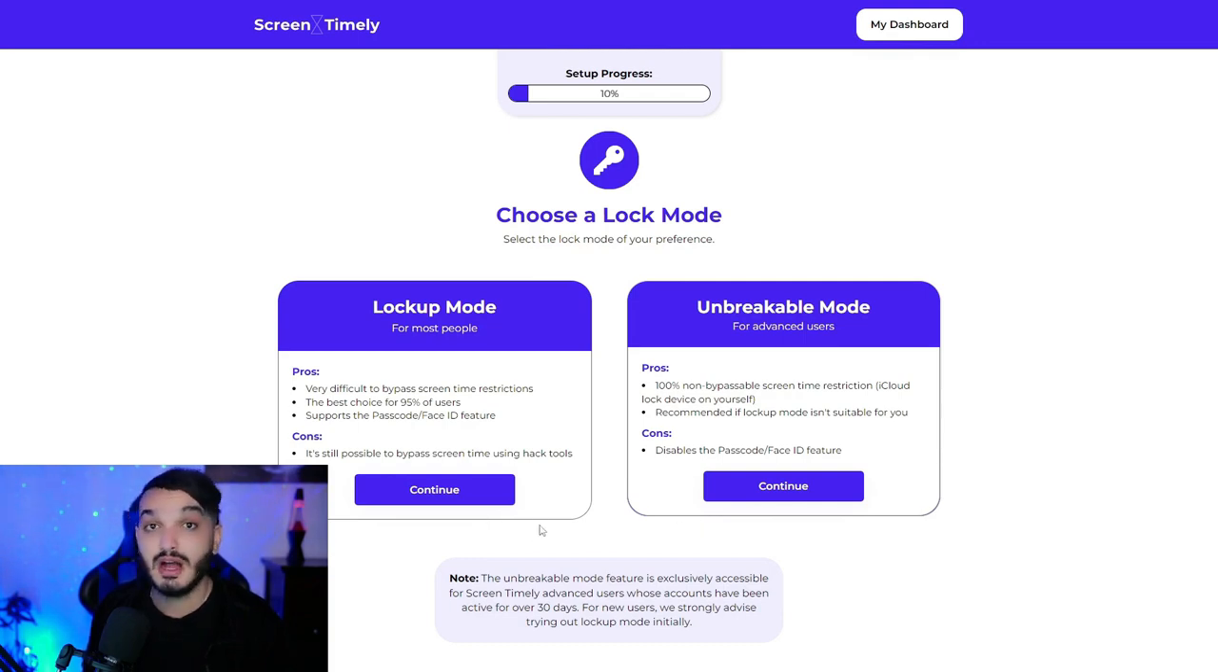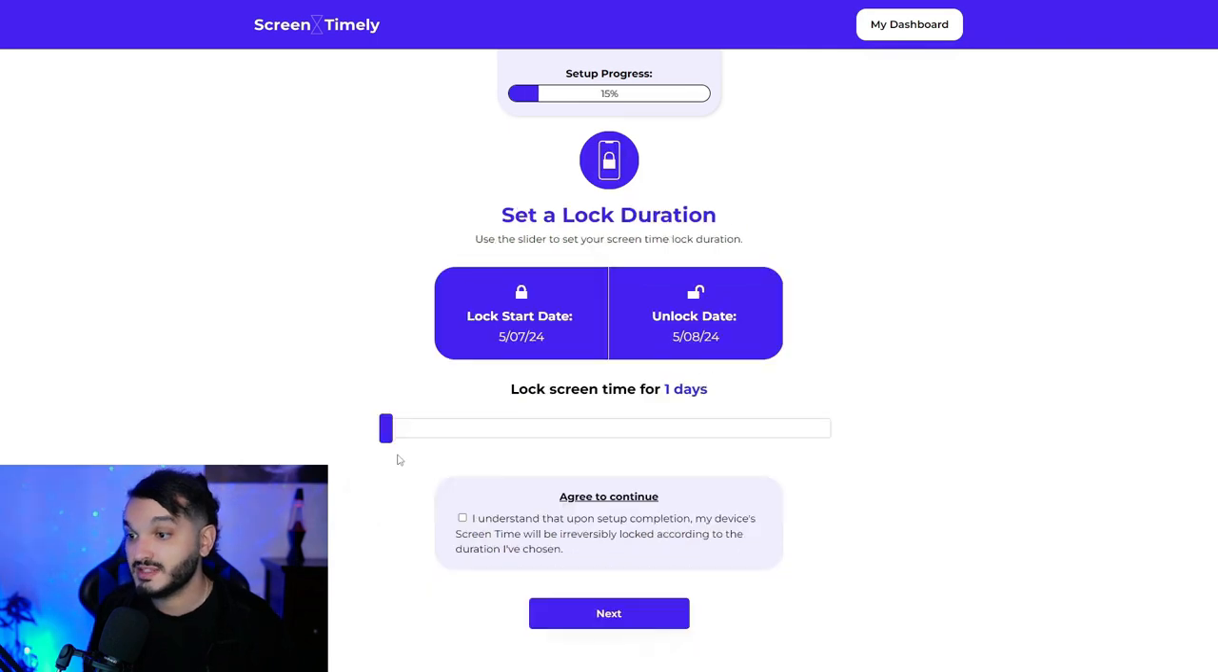There are pros and cons for each mode. The video tutorial in the previous step will explain in better detail what they are, but for now, I'm just going to select the standard lock mode. Next, it's going to ask you to set a lock duration. This step is crucial because whatever amount of days you choose here will be enforced. For example, if I choose 90 days here, that means screen time will be locked for 90 days and there will be no way of turning off screen time until this time expires.